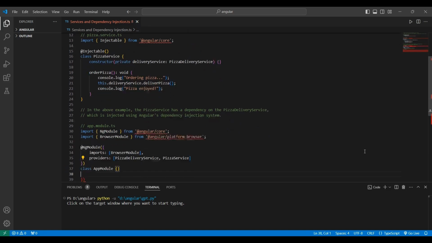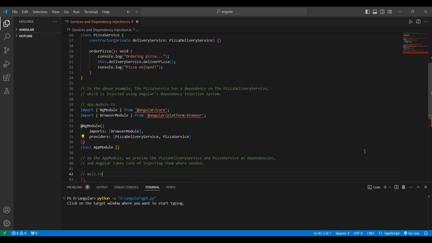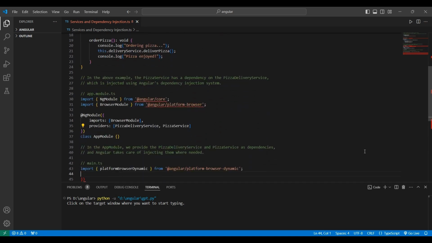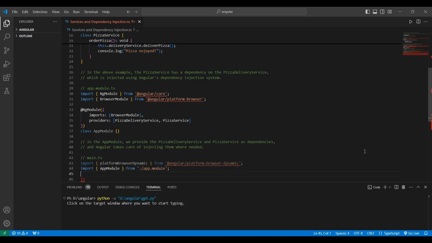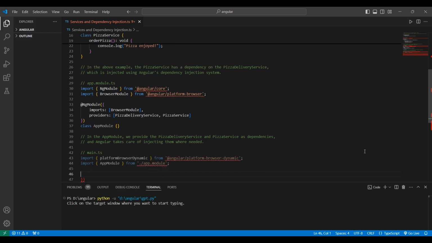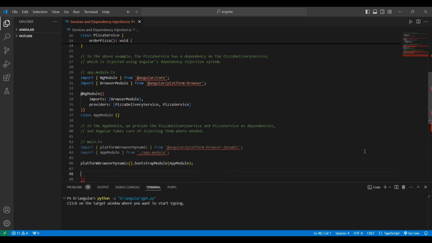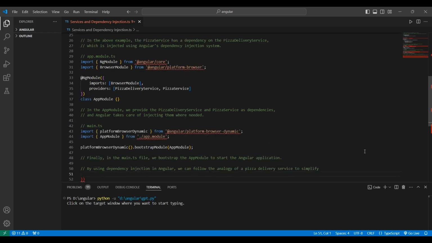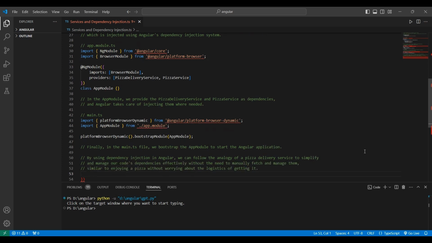Inside the app module, we register pizza delivery service and pizza service as providers using the Angular NgModule decorator. This allows Angular to manage the injection of these services where needed. In the main.ts file, the app module is bootstrapped using platformBrowserDynamic to start the Angular application. By utilizing dependency injection in Angular, we can centralize and simplify the management of dependencies in our codebase. This approach mimics the convenience of enjoying a pizza without concerning ourselves with the intricacies of its delivery, enhancing code readability and maintainability.